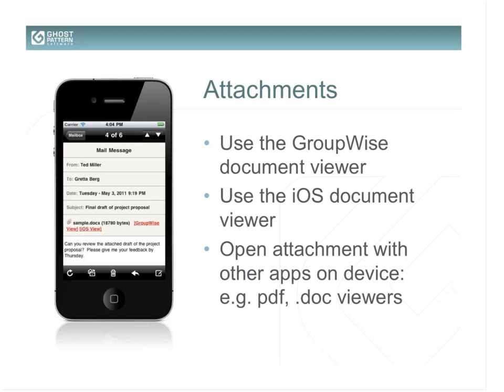Another nice thing about the app is attachments. So when you've got an attachment come through, we can do a couple of different things. Now, of course, if it's an attached email, that's going to come through just fine. You tap on the email, and it will open it, just in a normal GroupWise fashion. There's no convoluted inline attachment kind of thing that you sometimes get with other solutions.